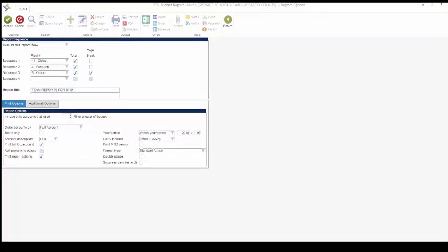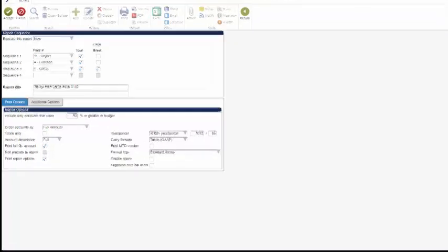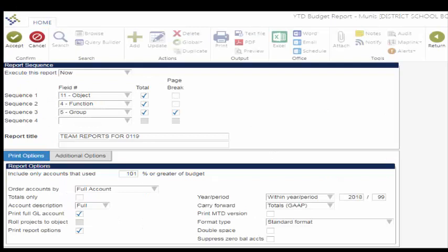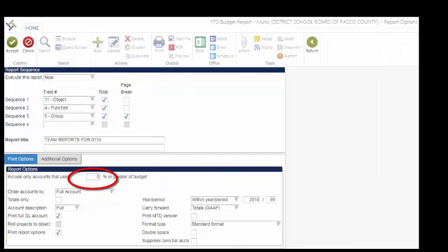For example, if you enter 50% in this field, the report includes accounts with the percent used greater than or equal to 50%. This report can be used for negative balances by adjusting the report option to include only accounts that used 101% or greater of the budget. The most common selection is 0%, which results in a report that shows all budgeted accounts. Order Accounts By is used to select how to order the accounts on the report. This should be left at full account.